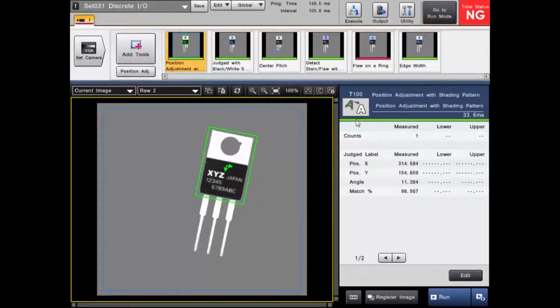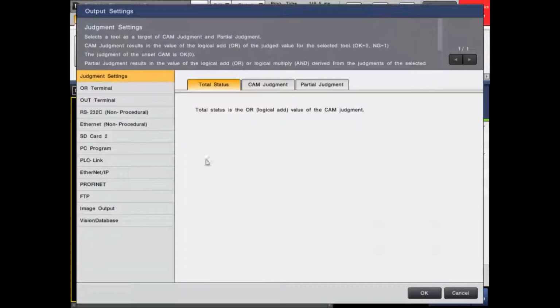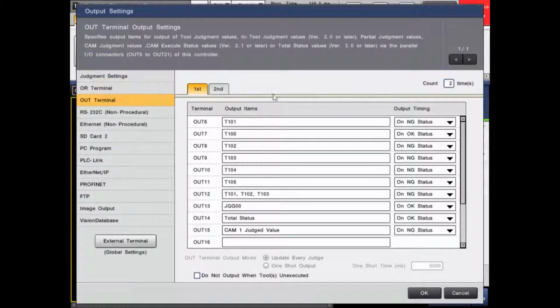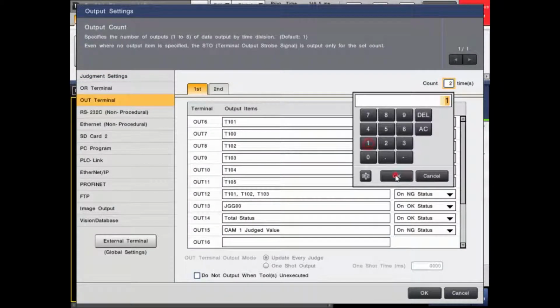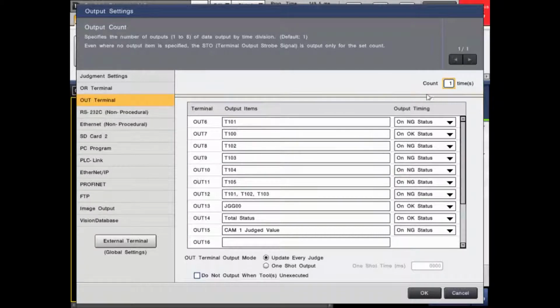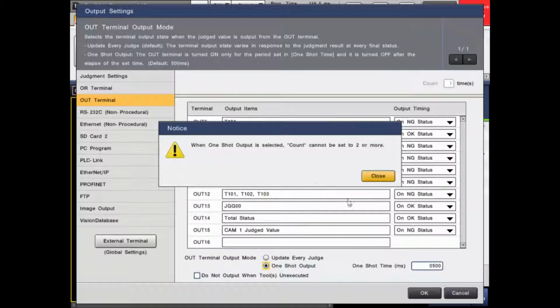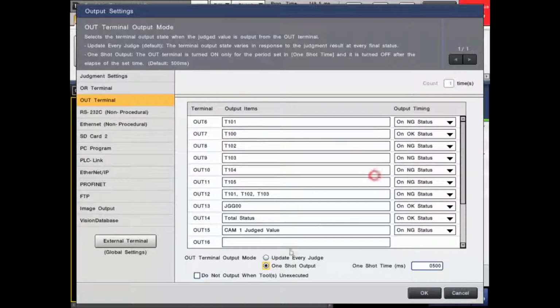So I'm going to go back to setup mode here, output mode, and then back to our out terminal. I'm going to put that tab back to 1, because this is the most common setup, just using 1 tab. And I'm going to show you the one-shot mode. So we just showed you the update every judge mode, which refreshes each time. But if you want a one-shot output for each one of those outputs, you just simply select one shot. Now when you're choosing one shot, the count can only be set to 1, so it gives you a message there, which makes sense. So you can only do 1 item anyways when you're in one shot mode.